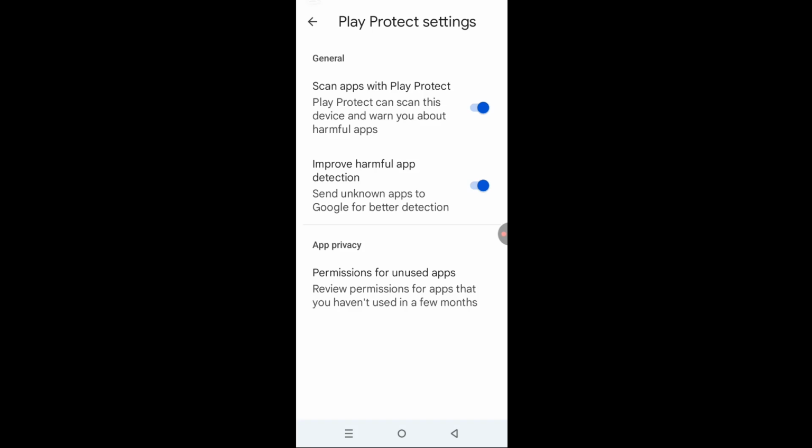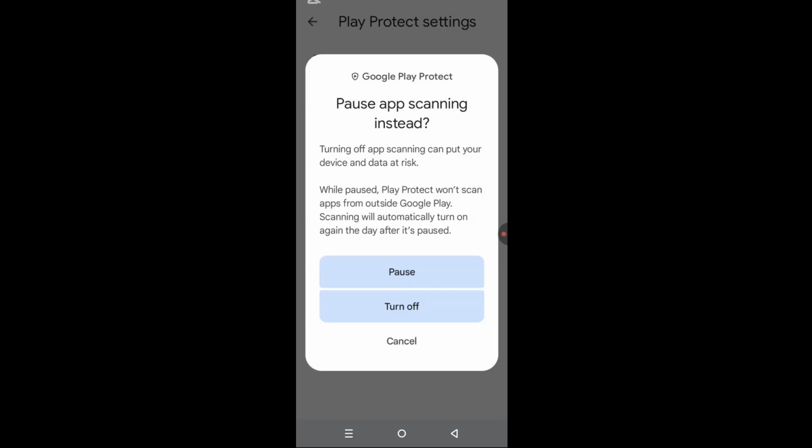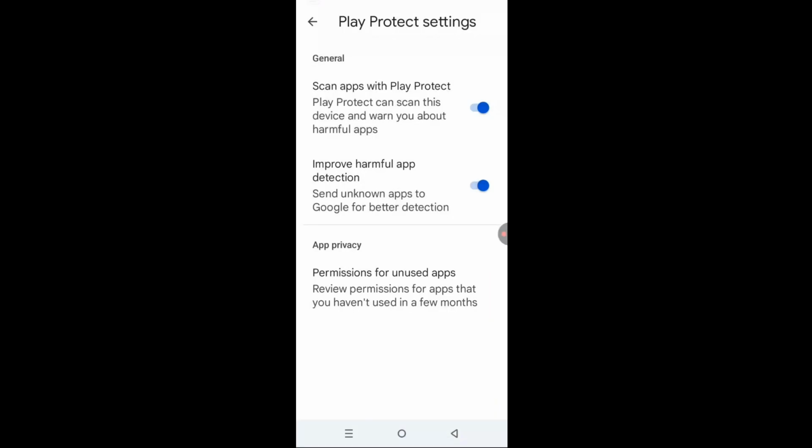Okay? You will see that place you have scan apps with Play Protect. Tap on that button for it to be toggled off. Then you'll be taken to this page. You can either tap on pause for it to be paused for some time, or you tap on turn off. In this case, let's go with turn off. Then put your fingerprint or face and the Play Protect is turned off.